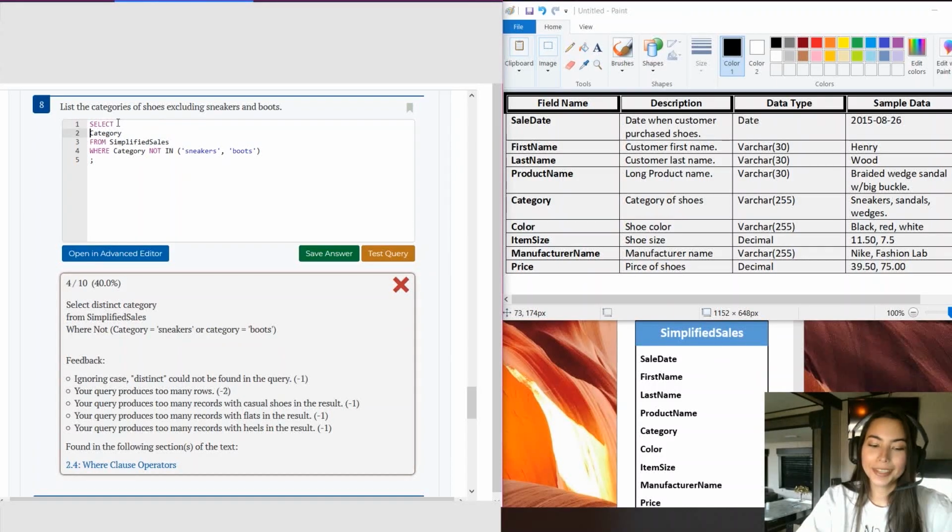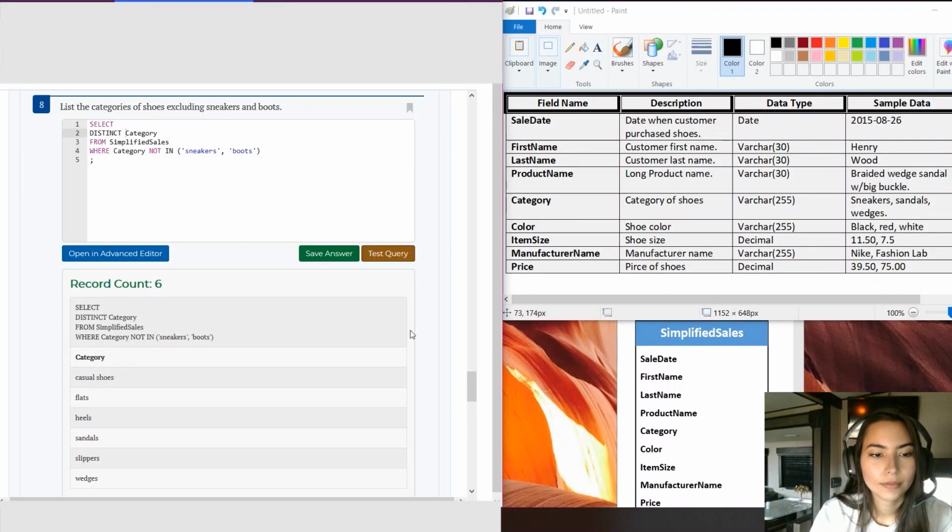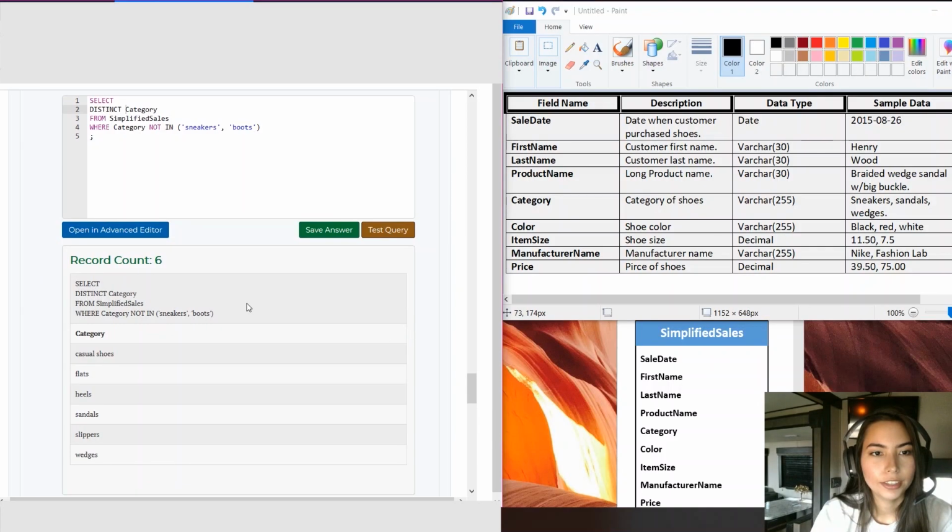We don't want data duplication, so we need distinct. And it just listed everything except sneakers or boots. Now notice with the distinct, I already went over this, but I'll go over it again. When you use distinct, you're going to be able to see all the categories without duplication. So you're not going to see casual shoes printed out multiple times or flats printed out multiple times.